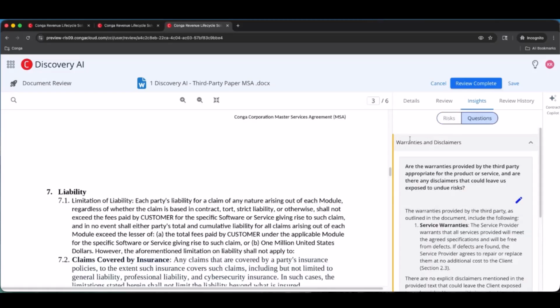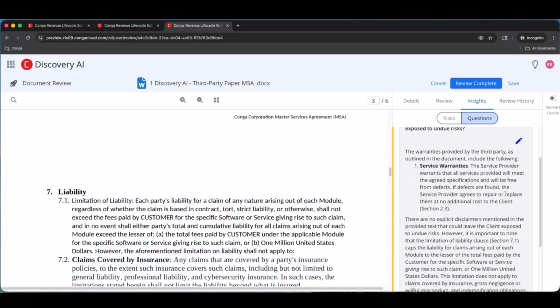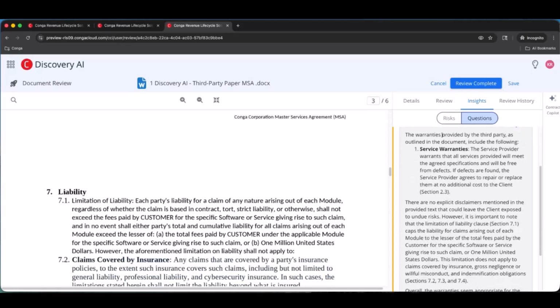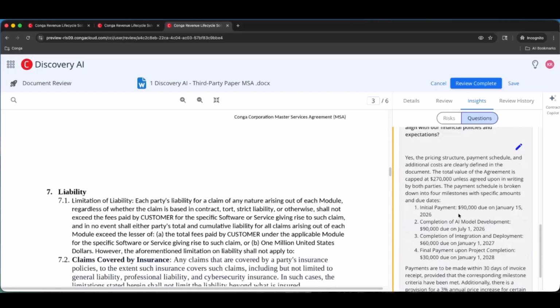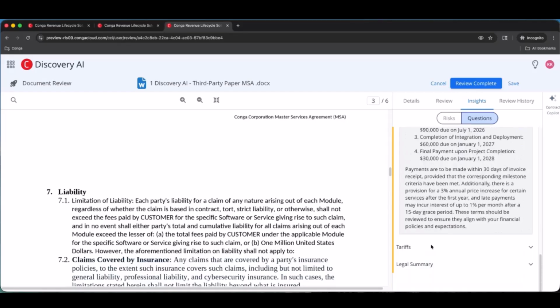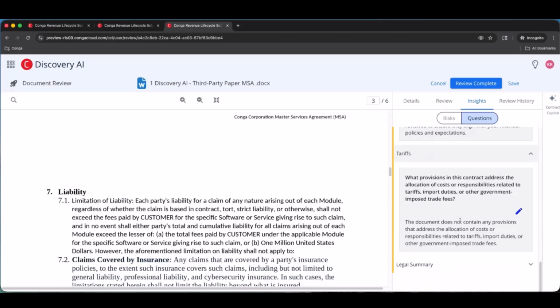Over here, under the questions tab, we have additional information that has been summarized by the AI with regards to warranties, payment terms, tariffs, and legal summary.